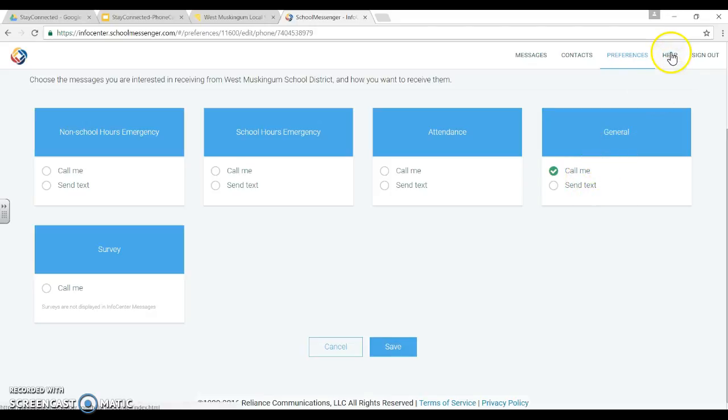There's also a help button here. So if you get in any snags or need some help, you can do that. Or like I said, you're more than welcome to call your son or daughter's school to walk you through this. All right. Now, that's about it on the School Messenger Info Center portal. Fairly easy.